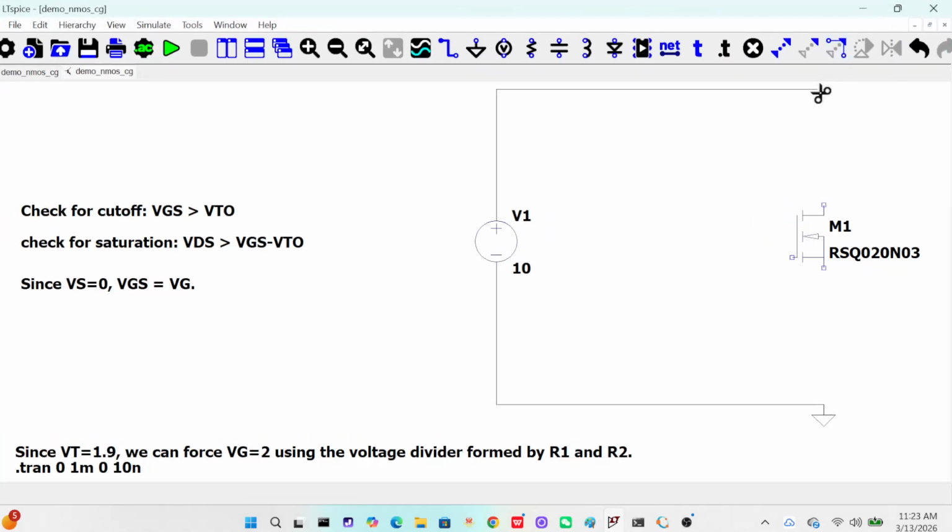Hello everyone, in this video I'm going to show you how to design a common emitter amplifier, common source amplifier with source degeneration. So unlike before, I'm going to connect a resistor to the source terminal of a MOS transistor. There are many reasons we need to do that.